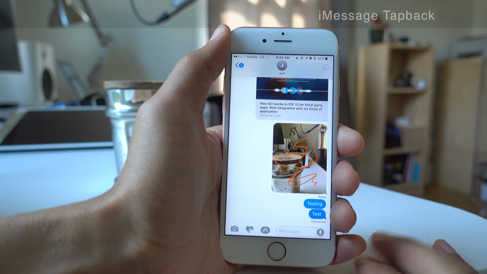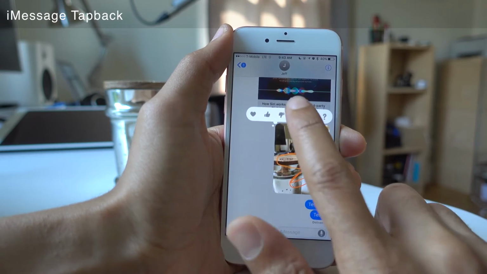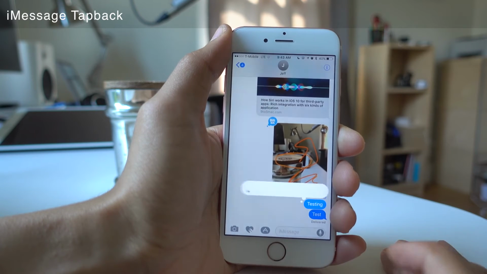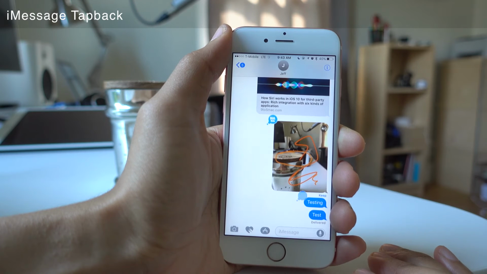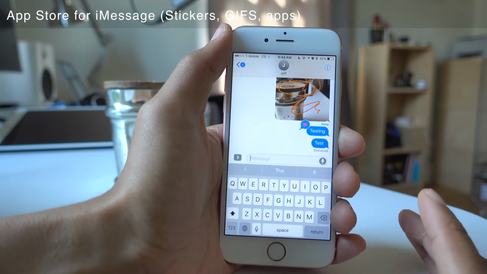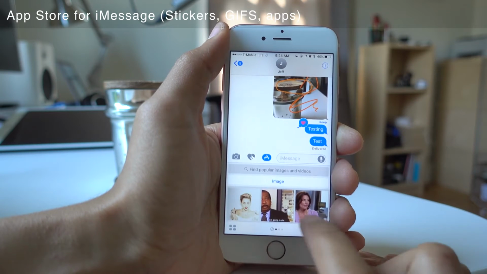Now, if you don't want to send a full reply to someone, use iMessage Tap Back. Simply double tap on a bubble and select the appropriate response. It works for media, as you can see there, and of course, it works for normal messages as well. Great for quick replies.